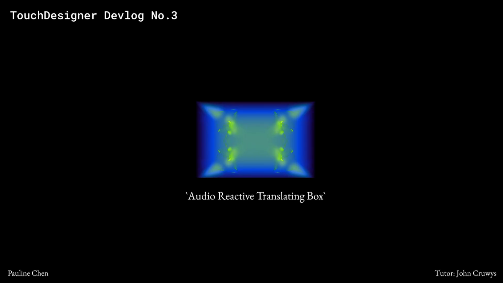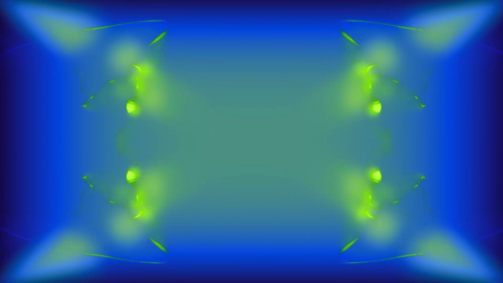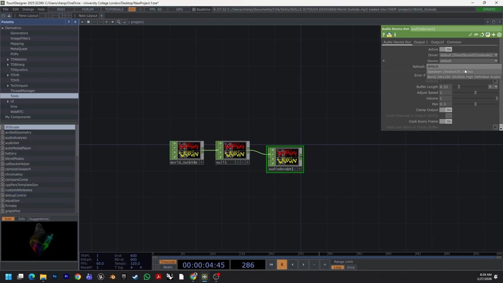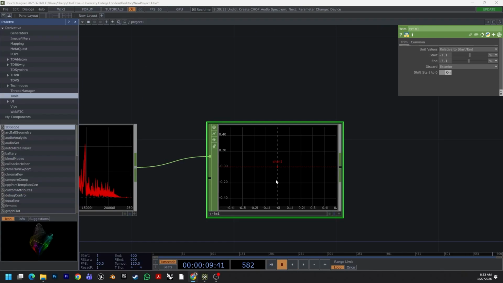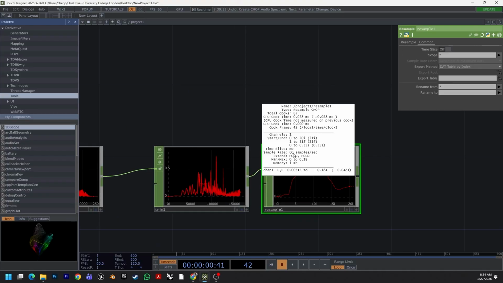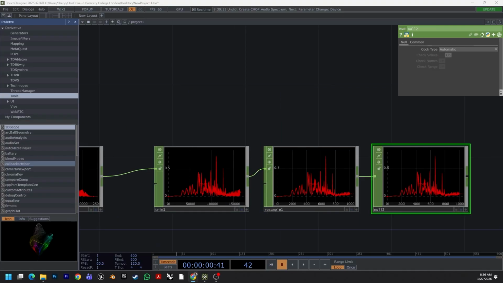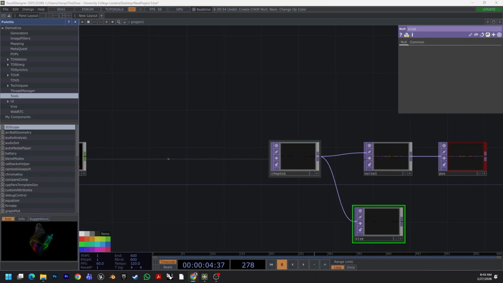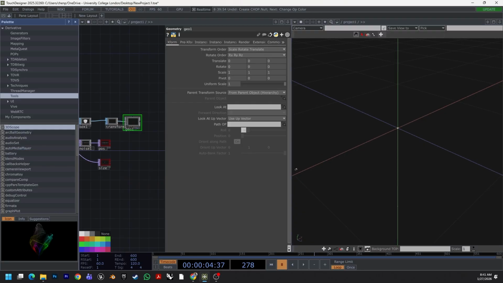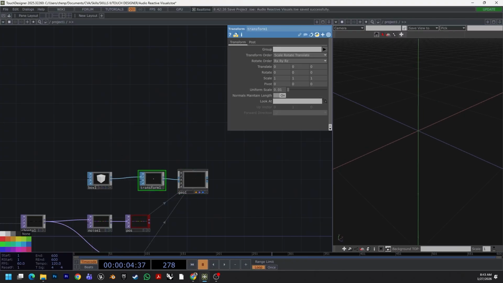For the next devlog, I built an audio reactive scene in TouchDesigner by turning sound amplitude into data to translate 3D boxes. First, I imported a music track by OPN called World Outside. The audio is analyzed with an audio spectrum CHOP, which splits the sound into frequency bands. With select CHOP, it selects the amplitude band, which controls the scale of the boxes. So the louder moments in the song make the boxes grow, while quieter moments shrink them.